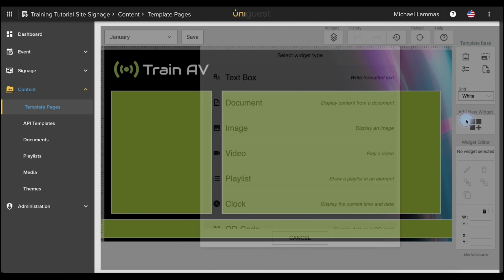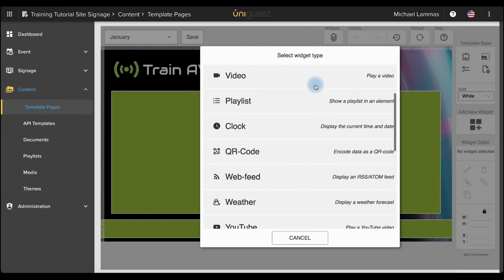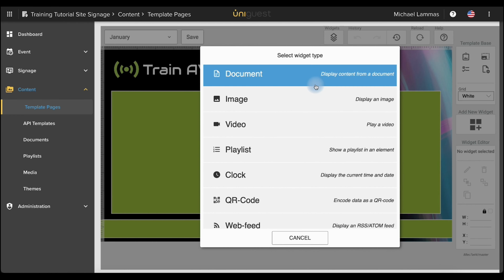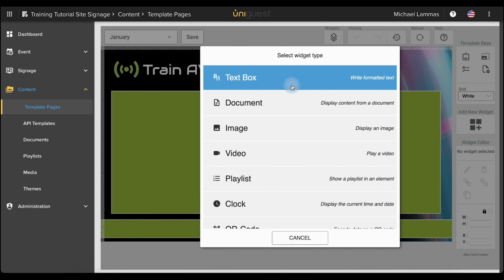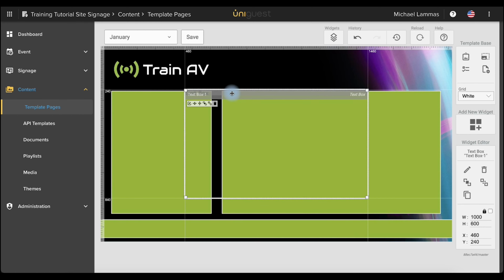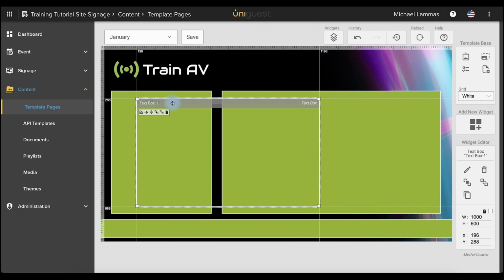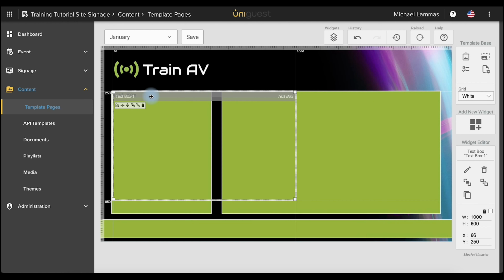All right, so if I click on add a new widget, we can now scroll down and see the different types of content we can bring in. So if I wanted to add a text box, for example, all I need to do is click on text box and then click create. Now we can see my grid because we've got these lines which are giving me the dimensions of and the location of where my box is going.